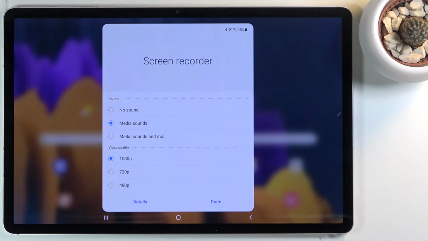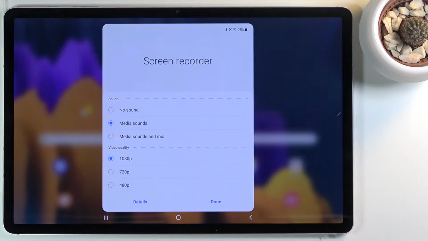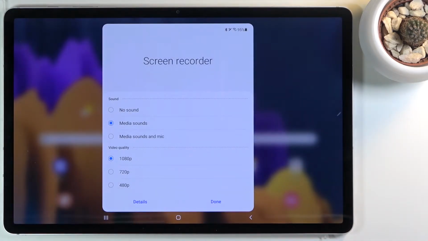And in terms of sound, you have a couple options. You have no sound, media sound, or media sound and microphone. Now if you want to use the last option, do use headphones for this, otherwise you will get an unwanted echo effect where the microphone will be picking up the sound coming out of the speaker. Because normally when it records media sound, which is the sound of some applications, it's not recording the actual speaker, so you could completely mute it and still record the sound of it.